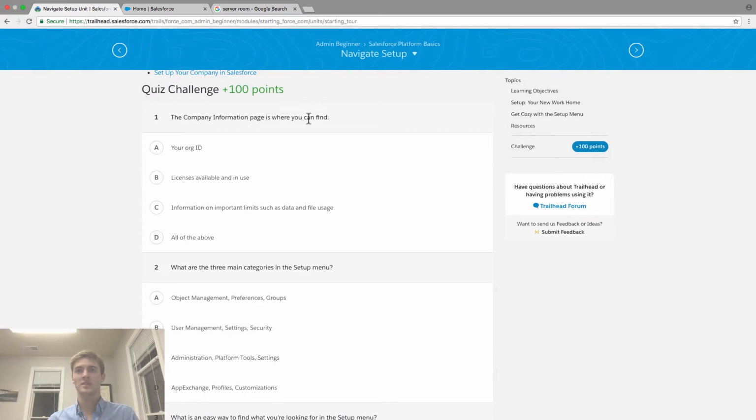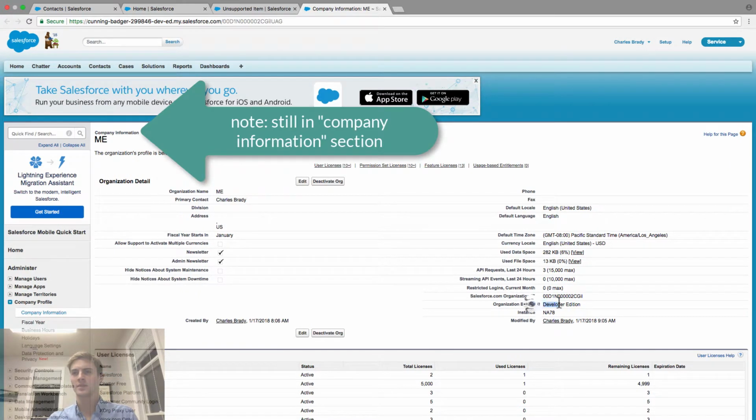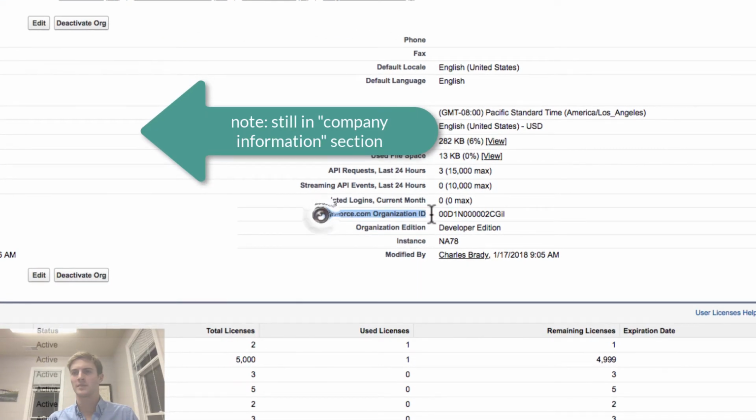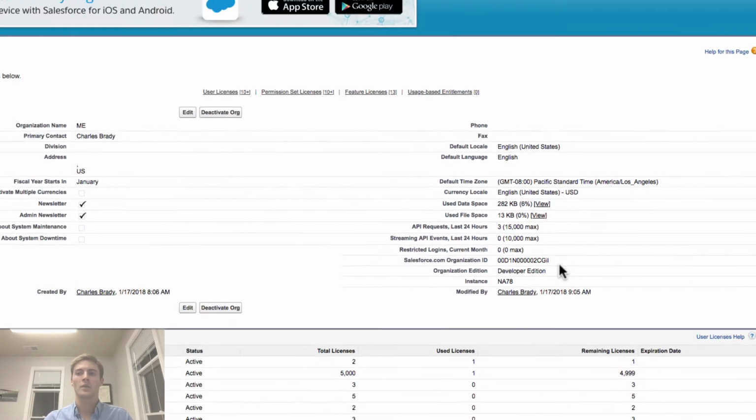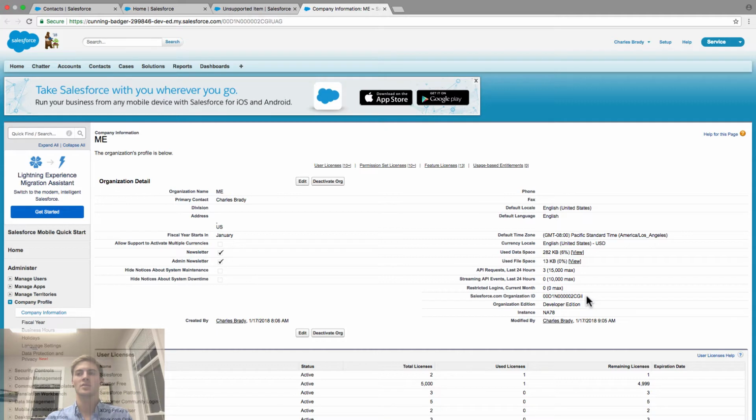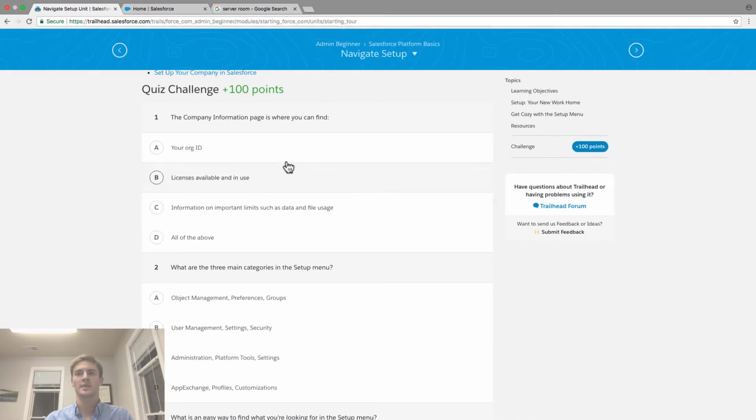Company information page is where you can find org ID. Yep, that is right there. Oh, sorry, right above that. Right there. And that's the unique record number. It's like your account number. That's your record number for your organization. Licenses available and in use. Yep, that was at the bottom there.